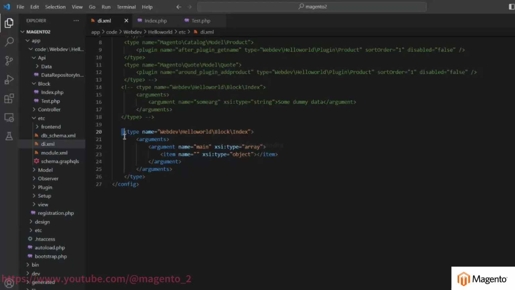Inside of this di.xml, I have declared the type. Previously, we created the type and passed some arguments with the string type, right? So like that, we need to pass some arguments. Inside of this argument, we will pass one object. What is the object here? Whatever virtual type we will create, we need to pass that object inside of this item.